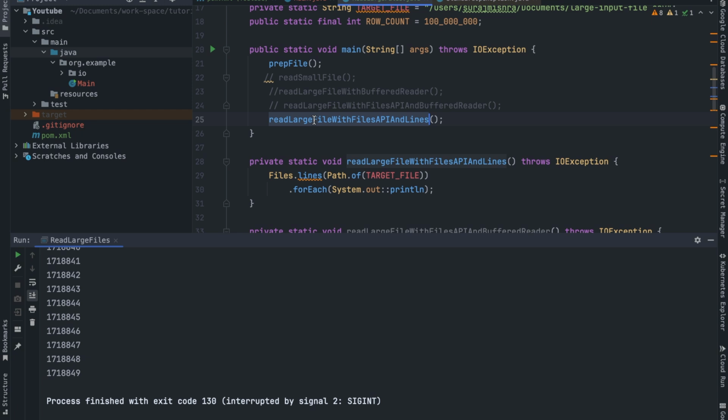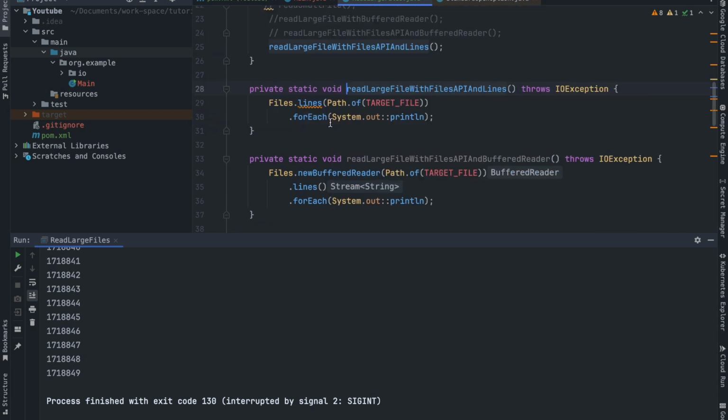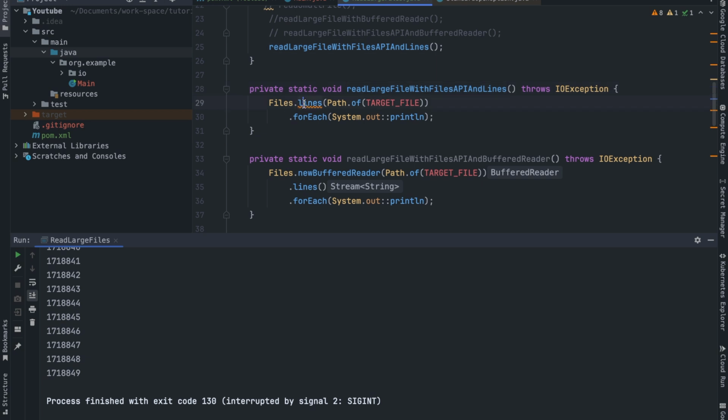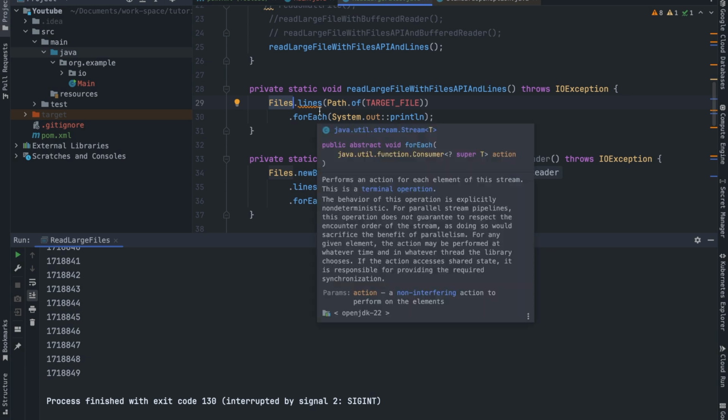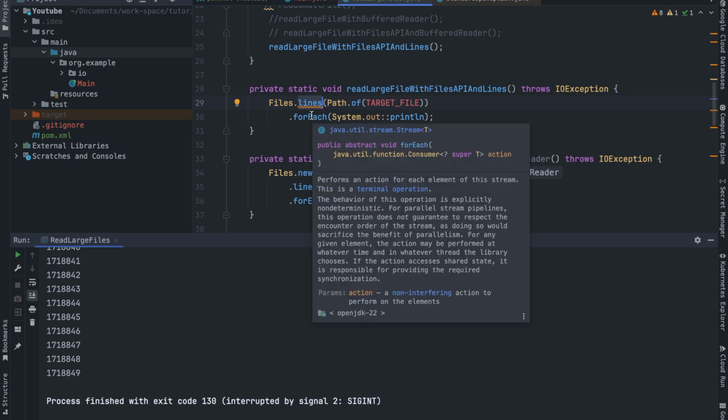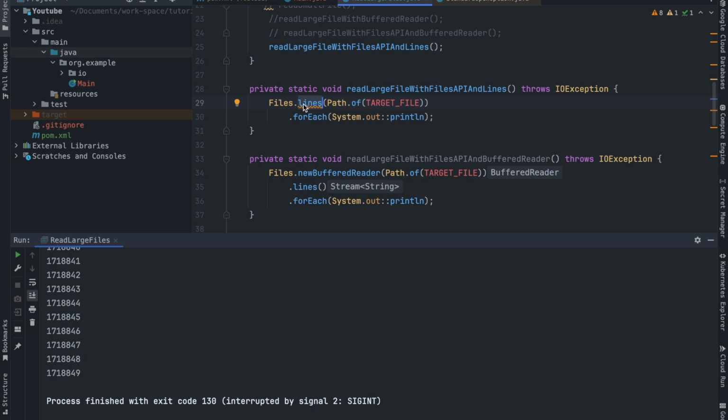So, read large file with Files API and lines. Now in this case, you can see that we can directly use the lines method also defined on the Files class. With this we get the stream of content, and we can process that and output to the sink. The one difference from the previous one is that we don't necessarily need a buffer reader here, and the directly available lines method is very helpful, so we use that instead.